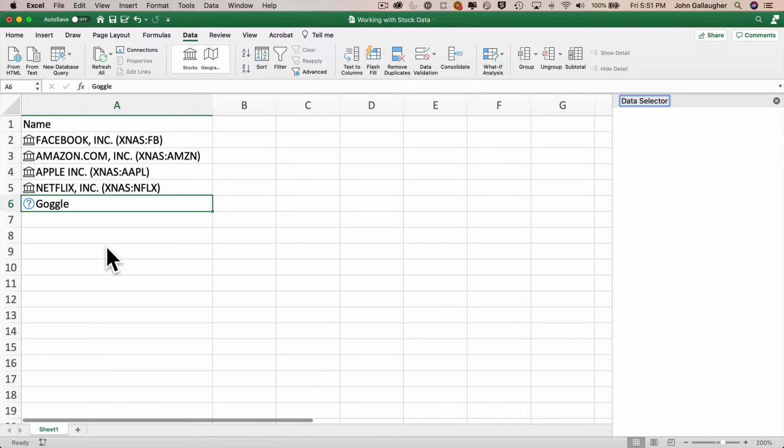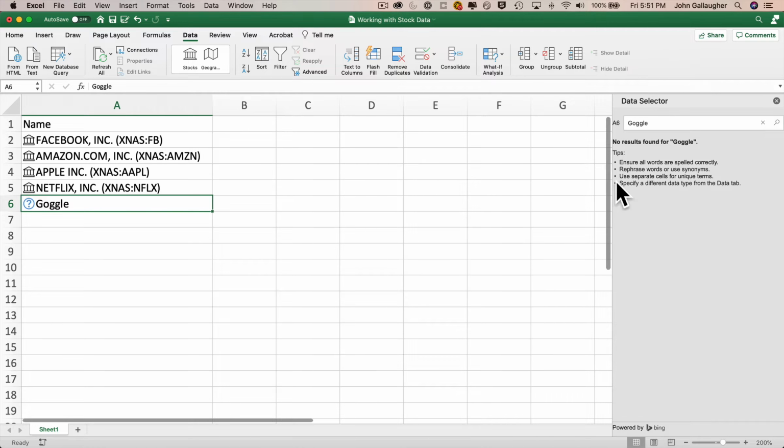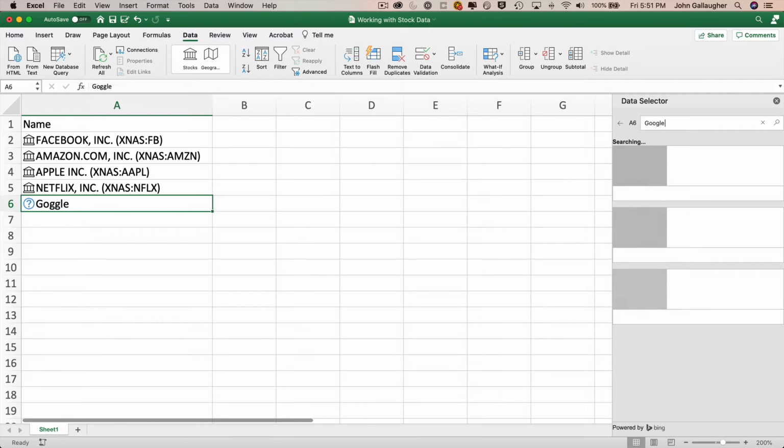And if I return to this cell, Excel shows a selector pane over here on the right-hand side, and there's a search box up top where I can search for a data source match. So if I type in Google, Excel's smart enough to know that I probably meant Alphabet. Now, Alphabet is a bit of a complex listing.